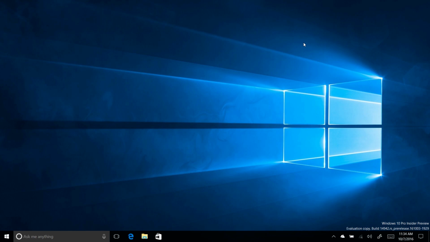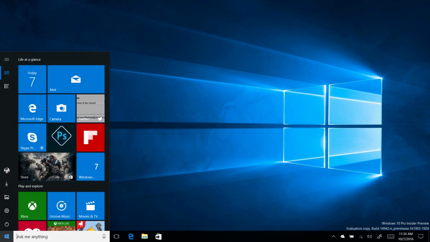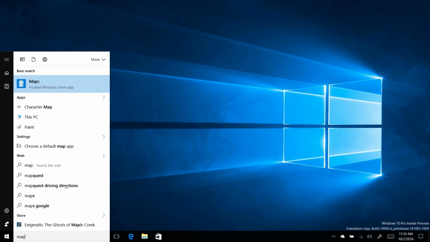Now, these changes aren't really specific to the build and have actually been out for a while now. However, since I haven't done a video in a long time, I might as well showcase them today. The Maps app has been updated to support a dark mode. Now, this actually looks pretty cool.